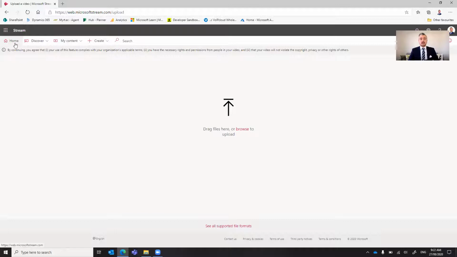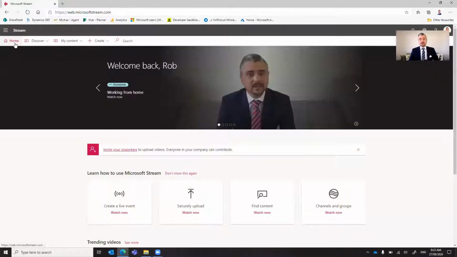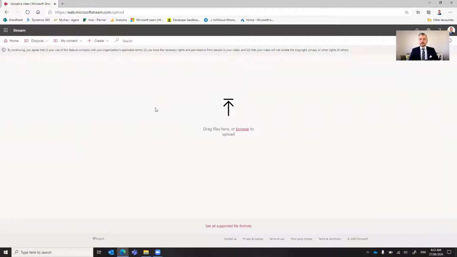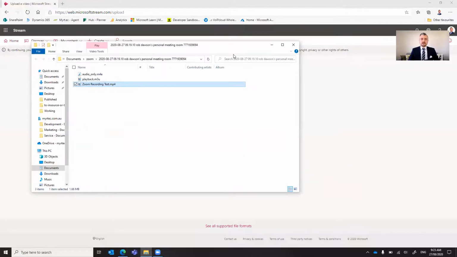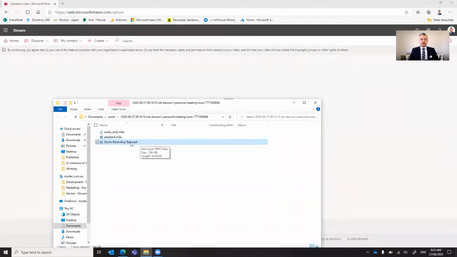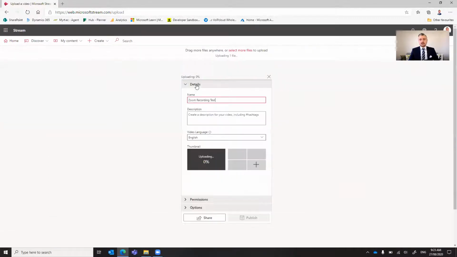So we can see here that I'm already in the interface to upload a file, but if you need to get to that, you'll land on the home screen basically when you first log in. All I do is go create, upload video, and it gives me the option here. I can either drag files or I can browse to upload. So here's a recording, Zoom recording test that I did previously. All I'm going to do is I'm just going to drag and drop that into the window. And we can see that that's queued for upload there.